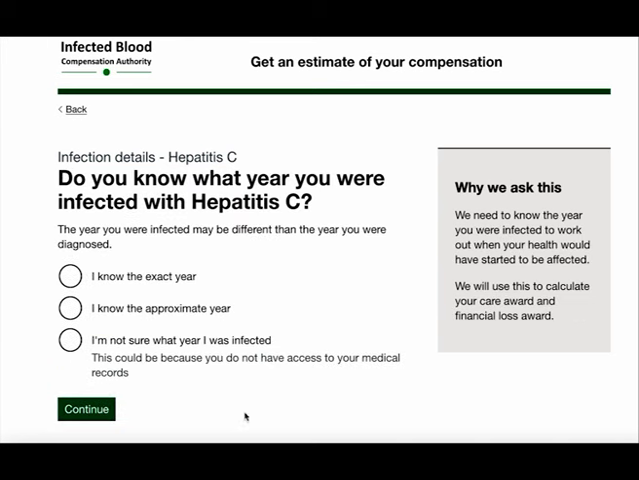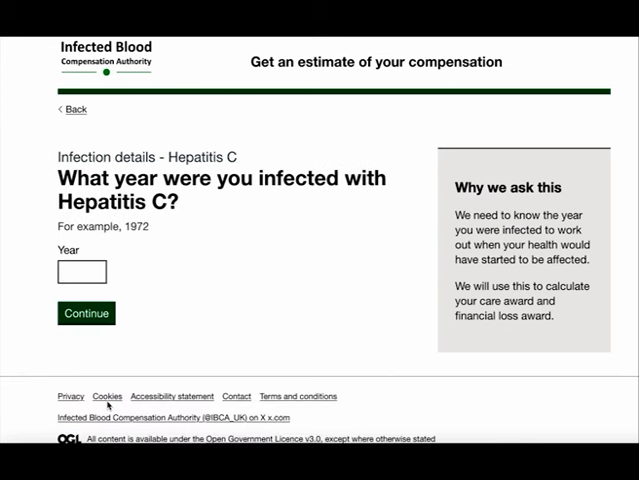The next question asks if the year of infection is known. In this example, we are selecting I know the exact year. Click Continue and then enter the year. In this example, the person's year of infection is 1983. If you select I know the approximate year or I'm not sure what year I was infected, you will be asked to provide an approximate year of infection.